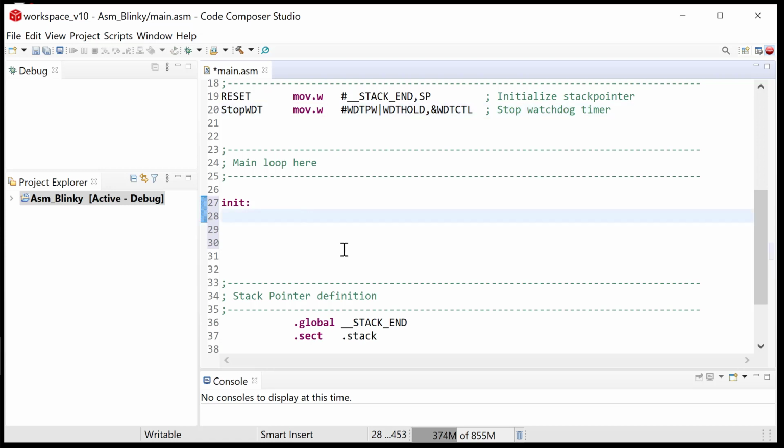Type this instruction with me, bic.w, and then tab over, and then type pound 0001H, and then type ampersand PM5CTL0. This instruction right here is a bit clear. The .w makes it a 16-bit operation, and it basically cleared bit location 1 in this particular configuration register. What this did was it disabled the GPIO power-on high Z.